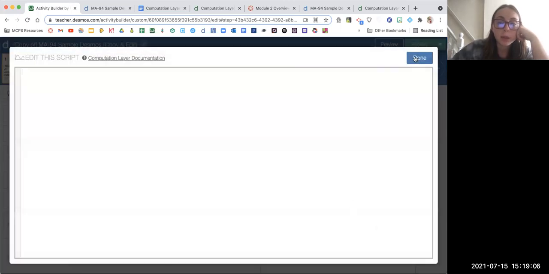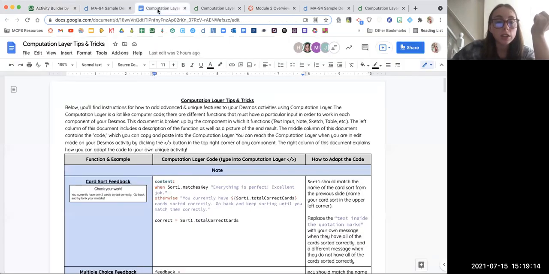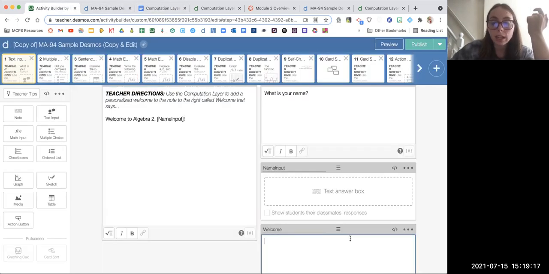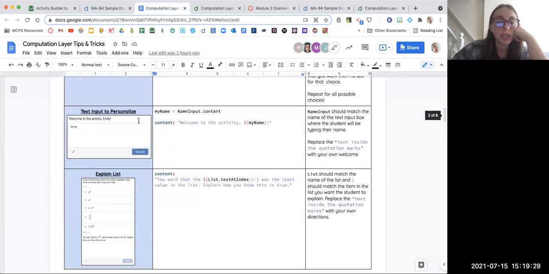And it doesn't tell me what to put in the computation layer. That's where I have to go to my computation layer tips and tricks document. So since this is something I'm putting in a note, okay, this is a note component. I can tell because it's not a student input. It's just where you type text. Since it's a note, I'm going to go to this note section, and then I'm looking for the text input to personalize. This is exactly what I'm looking for. So here I have the code that I need to type.